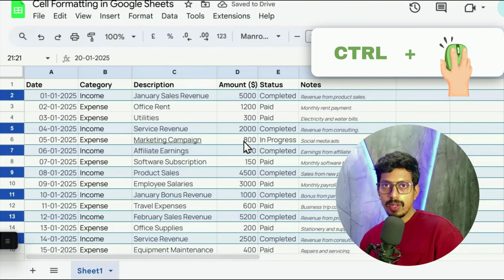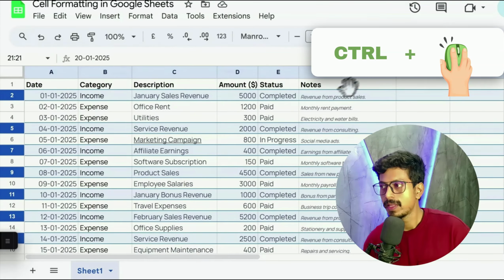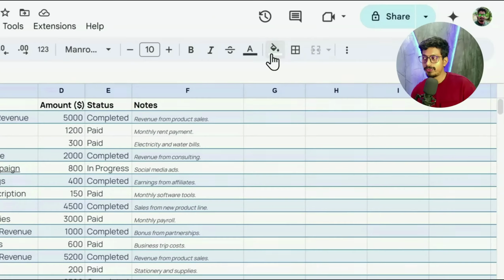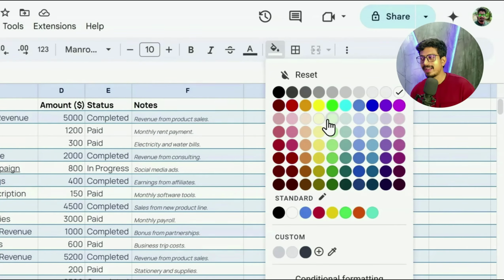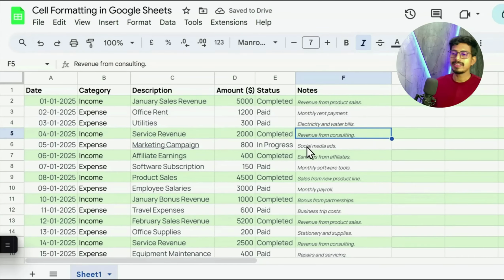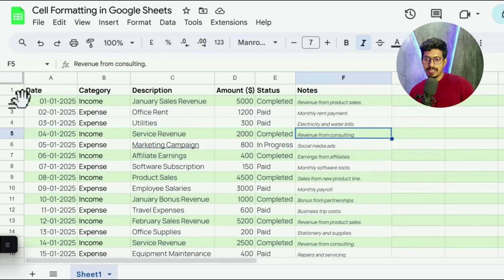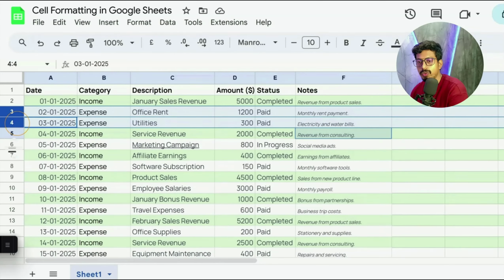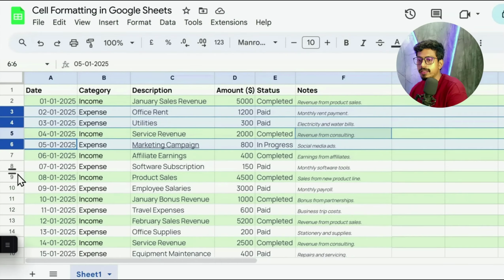Now I've selected all the rows which have income. What I'll do is come to fill color and give them a light green color as the background. And now I have all this income with a green background. You can do the same for the expenses. You can select all the expense rows by holding the Control key on Windows or Command key on Mac. You can actually give them a background color of light red or something.